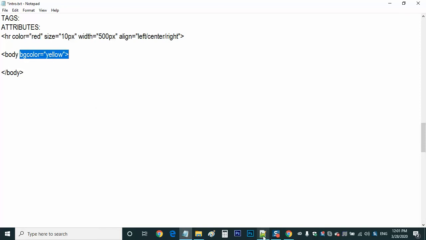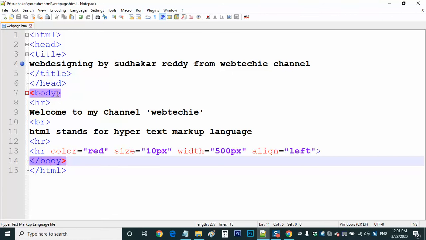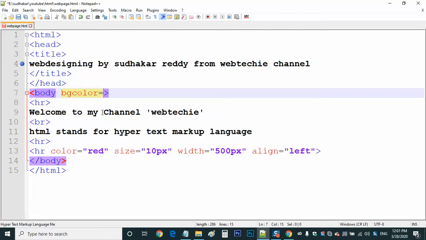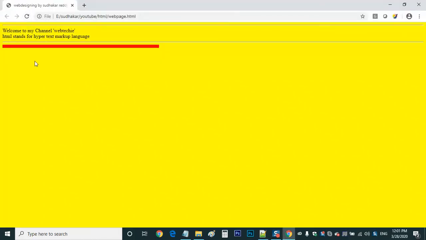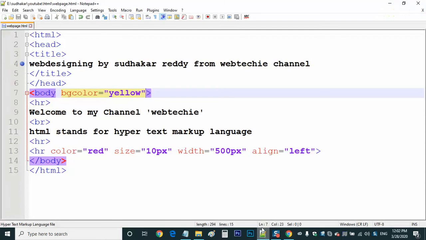Let me go to my code once again. There is a body tag already. Let me add BG color equals, I'll give a lighter color so that we can read the text. Yellow is a lighter color. So I'm saving this file and let me reload that page. Oh, we got a beautiful page with color. So we are going to make more and more effective web pages every day. Every video we are going to learn some new topics. So this is how we can add tags and attributes, friends.